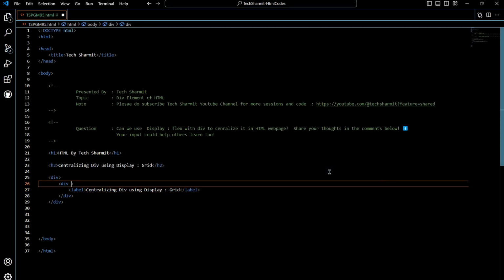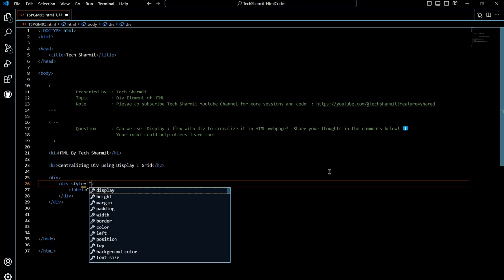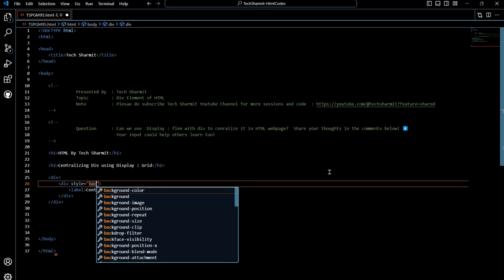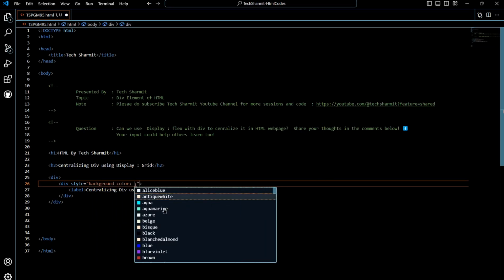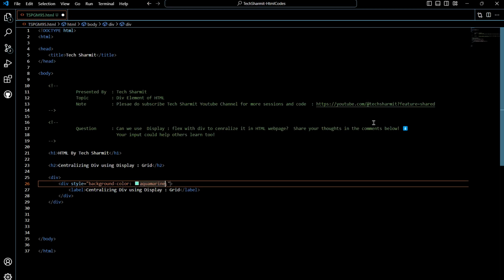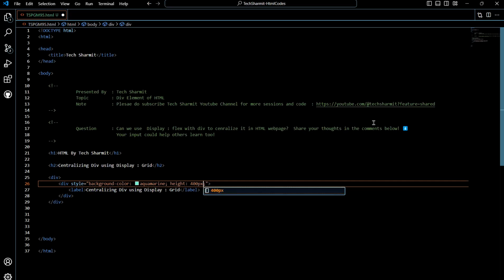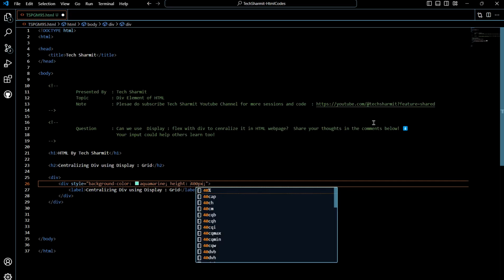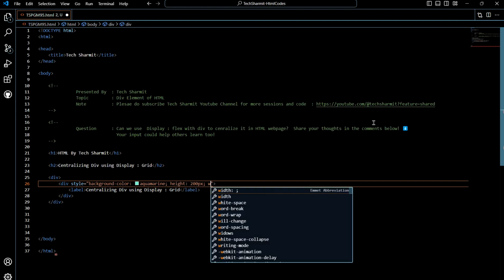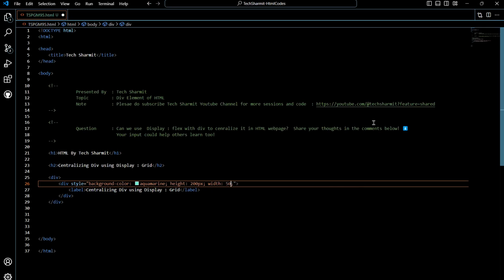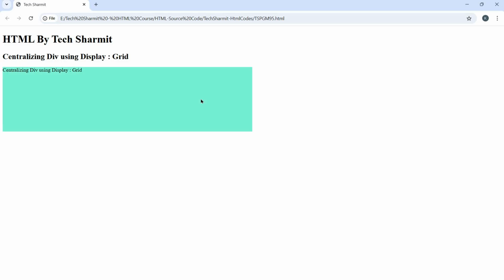Now let's style this div. To style this div, let's add the style text, background color. Background color would be aquamarine. Then we will set the height of this. Let's add 400 pixels, or maybe we can set it as, I guess, 200 pixels. I think it would be enough. Then we will set the width. Width would be 50%. Let's save it and refresh it. So now you can see this div has been shown here with 200 pixels of height and 50% of width.